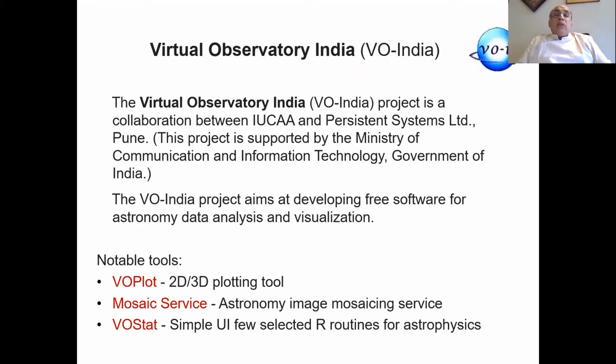I would like to give a slide on the Virtual Observatory of India. The Virtual Observatory of India project is a collaboration between IUCAA and Persistent Systems Limited, Pune. This project is supported by the Ministry of Communication and Information Technology, Government of India. The VO India project aims at developing free software for astronomical data analysis and visualization. The notable tools developed by VO India are VOPlot, Mosaic surveys, and VOStat. VOStat has been developed along with collaborations from Penn State University. VOStat is a simple user interface and a few R routines for astrophysics. As we proceed ahead, we will see these in detail.